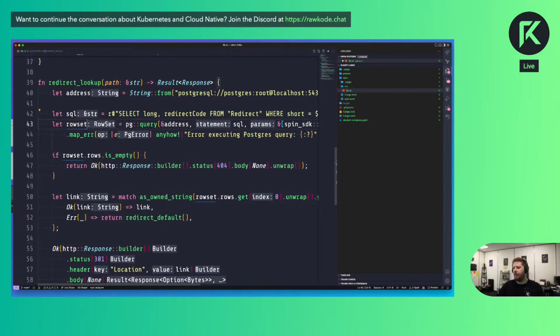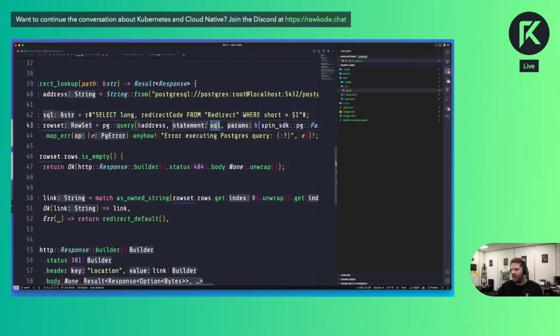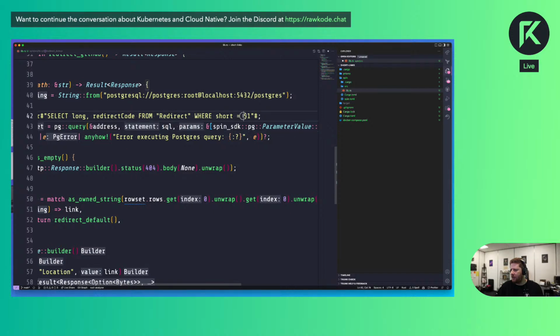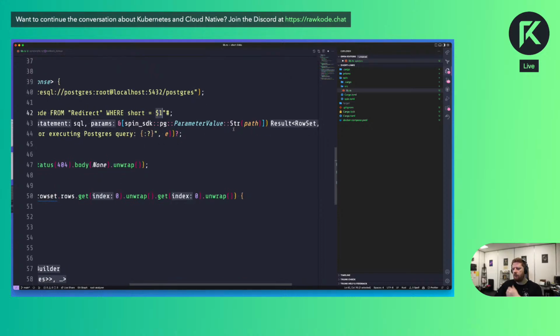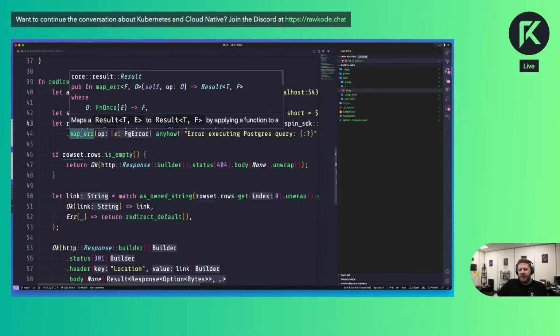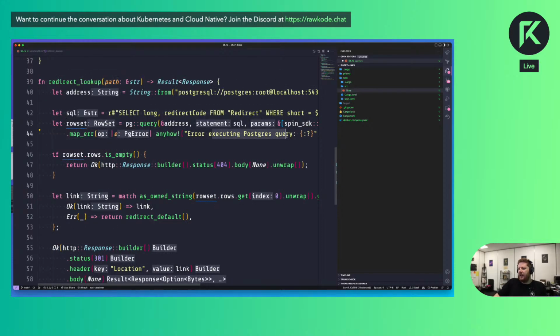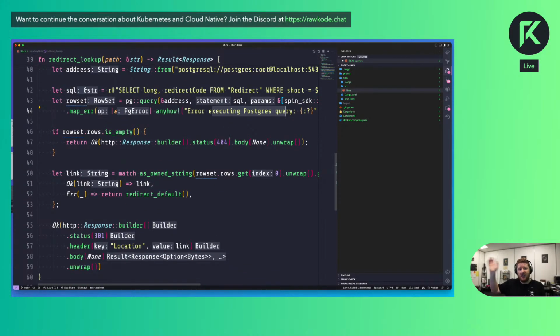And then we use the Postgres helper provided by the Spin SDK to query at the address, which we define above, the statement, which is our SQL, and then any parameters. Now, because we have a $1, we need exactly one parameter here. So we just use the Spin SDK to say this is a string type, and then we pass in the path. If there's an error, we map over it and return that there was an error executing the query, although we're assuming that it's going to just work. This is a very simple query. Don't expect anything to go wrong.